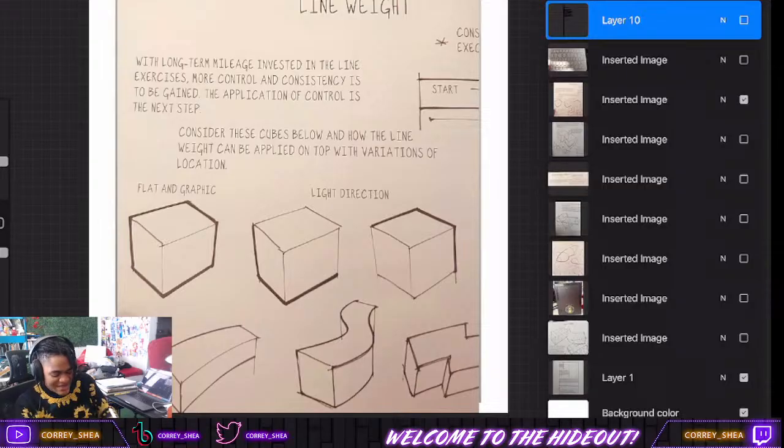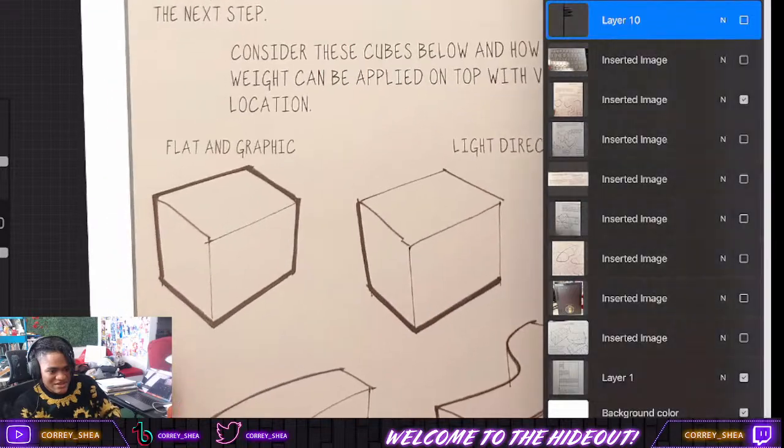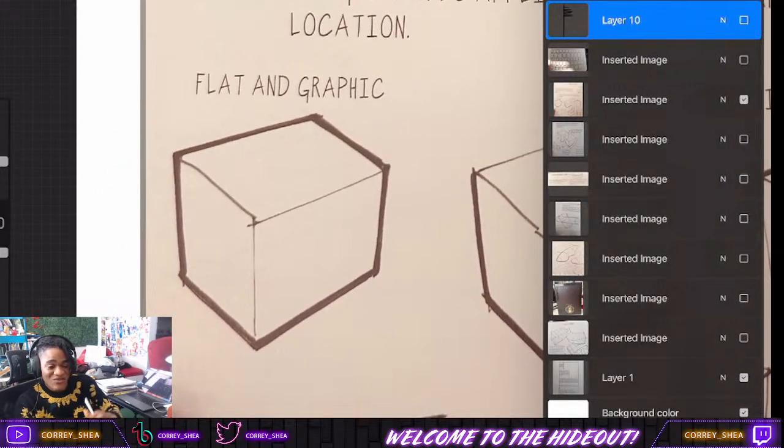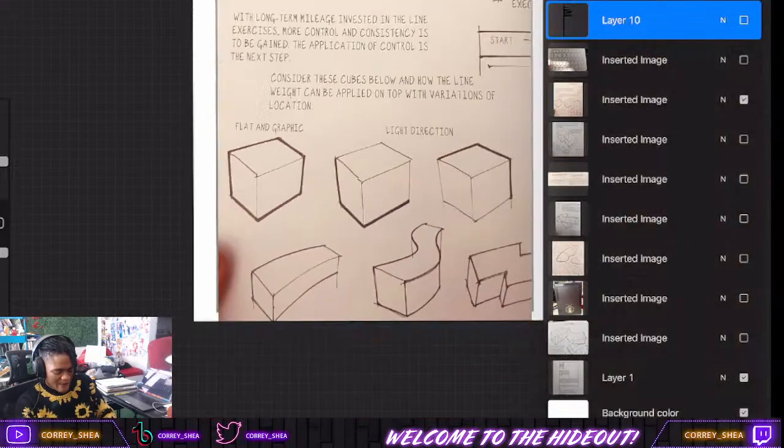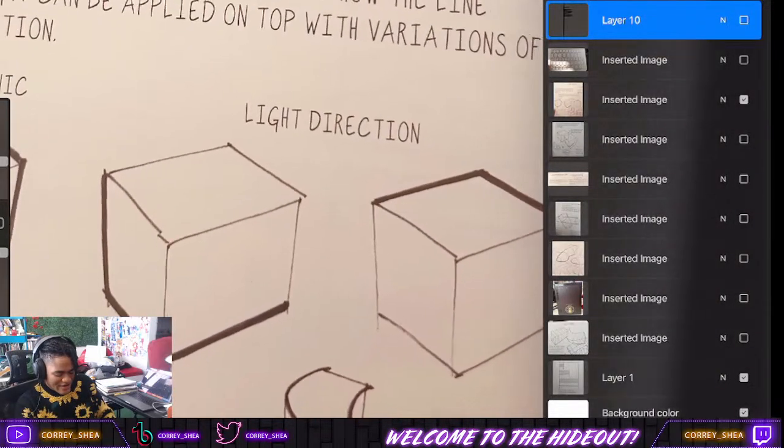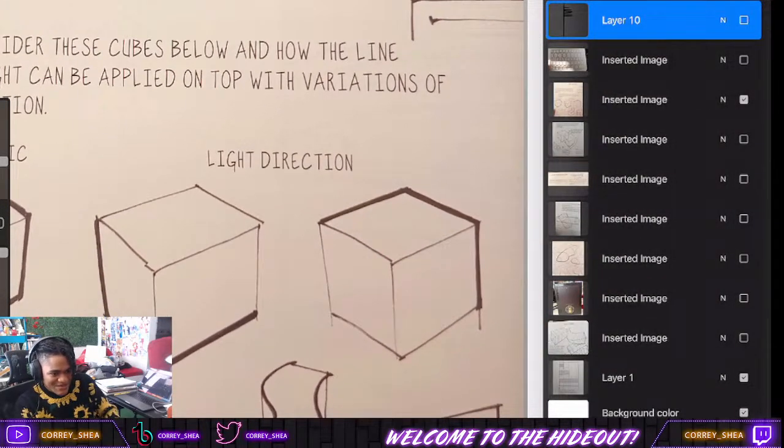So this next exercise goes over line weight and how line weight can influence how people see your art. As you can see right here, this one has a very thick line. It has very bold line weight. So that gives a flat and graphic look, which is good if that's what you're trying to go for.